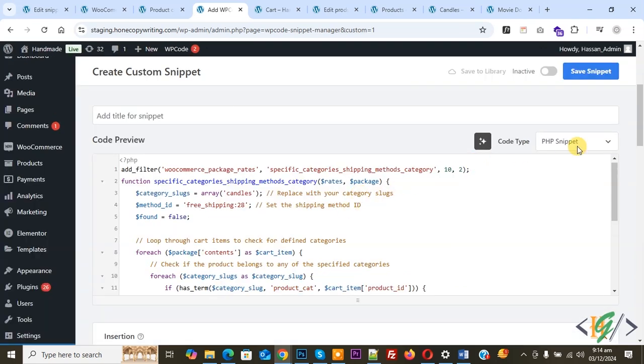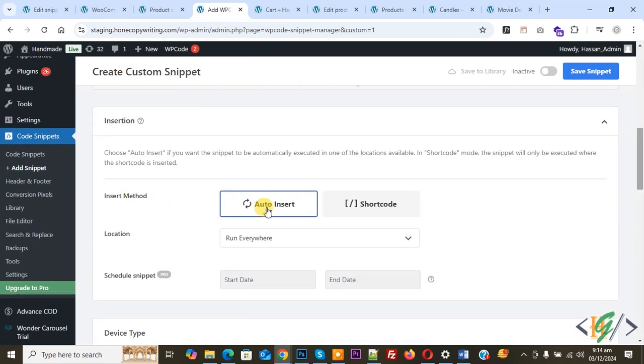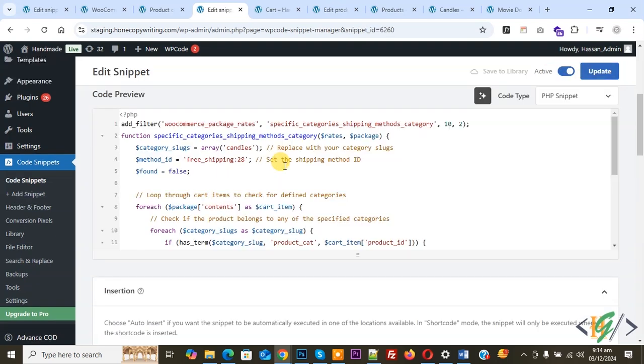Now scroll down, you see Insert Method: Auto Insert, Location: Run Everywhere. On top you see inactive, now make it active, and then click on Save Snippet. Now the snippet is created and saved.